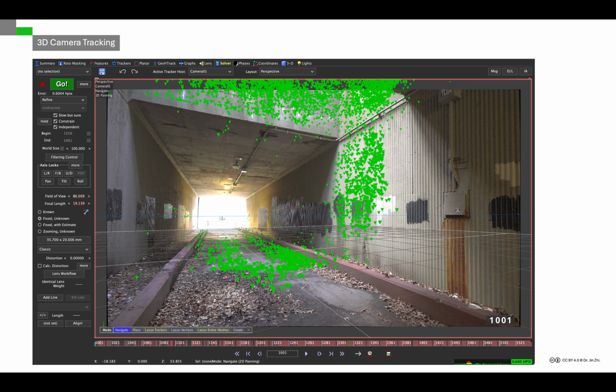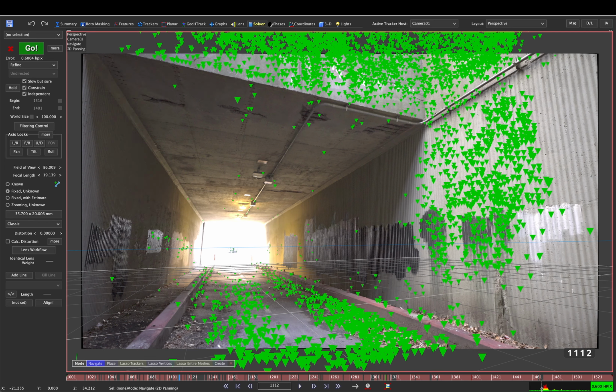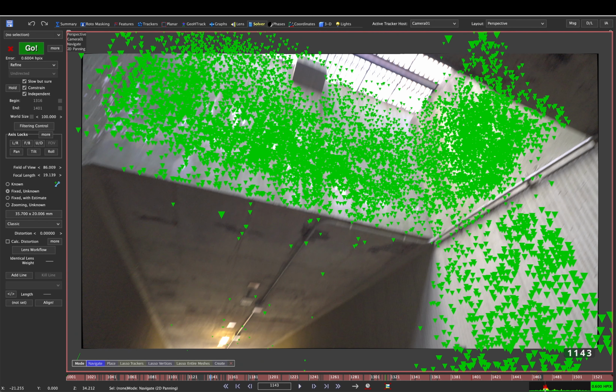After removing lens distortion, it is time for 3D camera tracking. In this project, we use an external professional 3D camera tracking application called SynthEyes, and the total error after 3D camera tracking is around 0.6, which is not too bad. We walk through the tunnel, then after that, the camera suddenly tilts up.